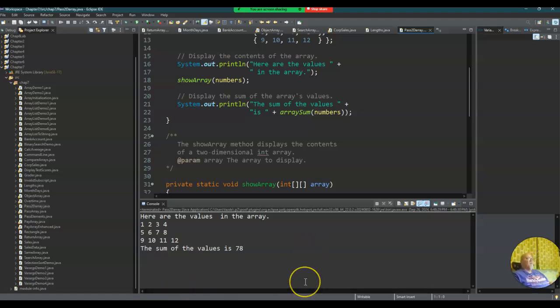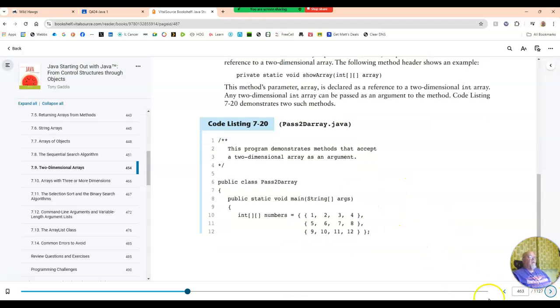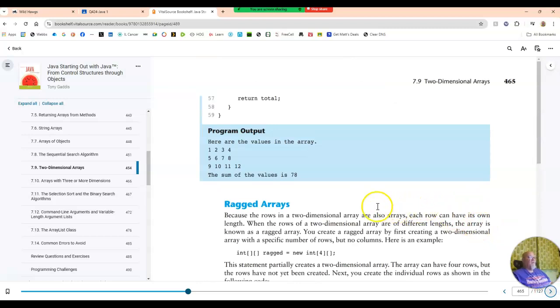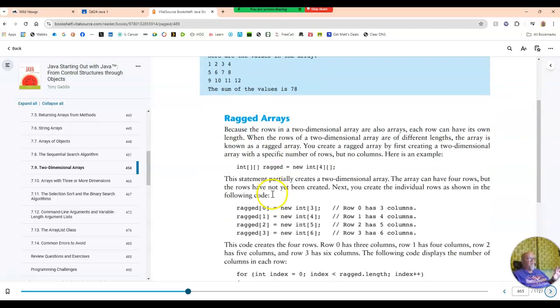Now, this next one is really kind of wild, and it's called a ragged array. And ragged arrays are two-dimensional arrays, but each row won't have the same number of columns. So, here I create my int, left and right square bracket, left and right square bracket, ragged is equal to new int. Now notice we've got a 4 here, but nothing in the second square brackets. So we're saying we've got 4 rows, but we don't know how many columns there are.